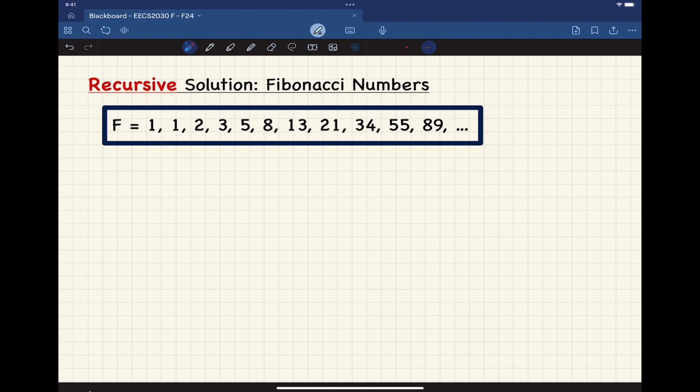And have you guys seen this before? Fibonacci numbers. For those of you who haven't, there is a pattern over here, right? We got 1, 1 to start with. Every time you want to calculate a number starting from the third position, it's always going to be the sum of the previous 2 numbers.